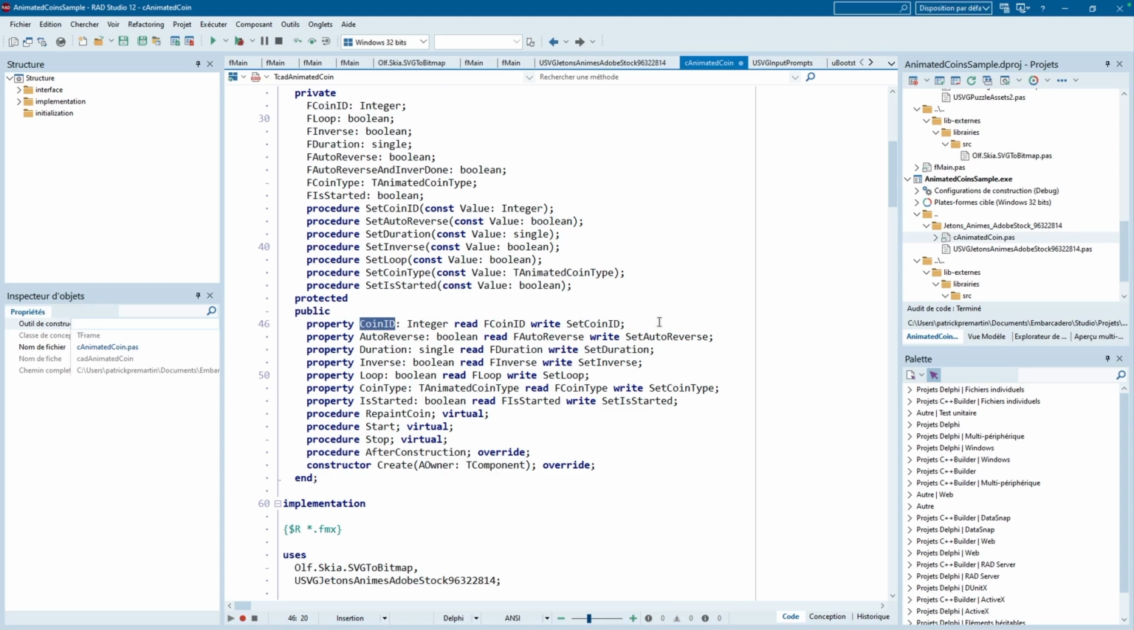I have a coin ID. It's the index of the image, the frame in the animation. Auto reverse allows changing direction, like in a float animation component, if you know them in FireMonkey. If you don't know them, look at them, it's very useful. Duration is the animation duration in seconds. Inverse gives the animation in one direction or the other. And loop, like in the float animation component. Then my coin type. I know if it started or not, I repaint the coin, and I start or stop the animation.